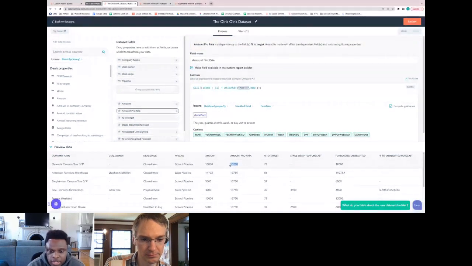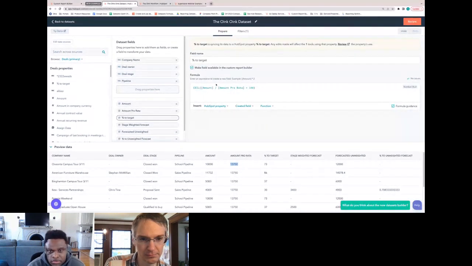Now I want to know the percent difference, the percent of total between the amount and amount pro rata. So you just say amount divided by amount pro rata, multiplied by 100 to get the percentage to target. This is a percentage field. This is something I was showing them because I wanted to show them how they can use the beta to solve what they needed to in the moment.